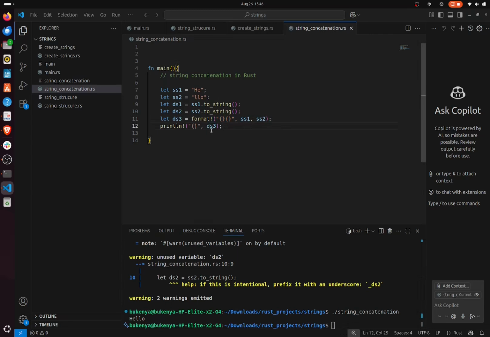Now we see that we can use this way of creating dynamic strings, but we can all agree that still it is not that efficient. It's quite verbose. Even with the format macro, there is still some verbosity. So let's see another example.